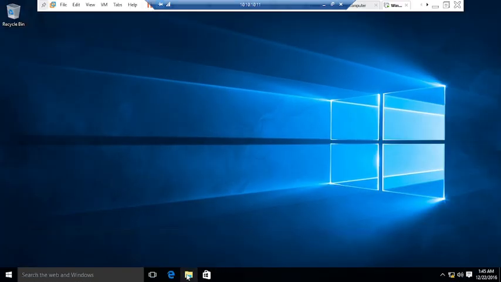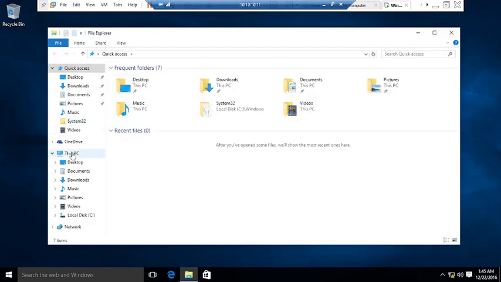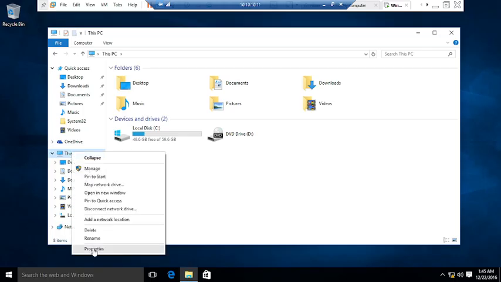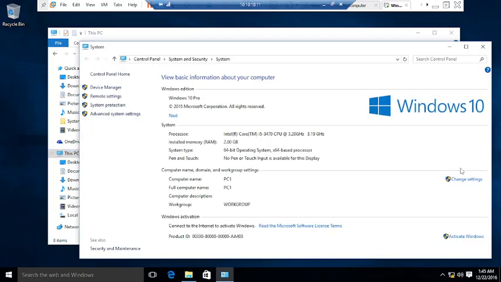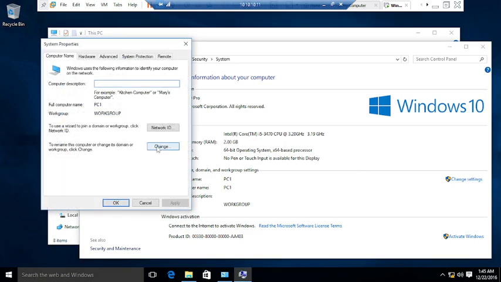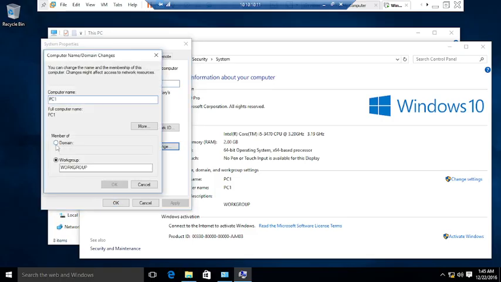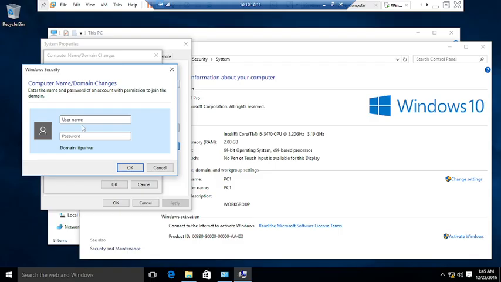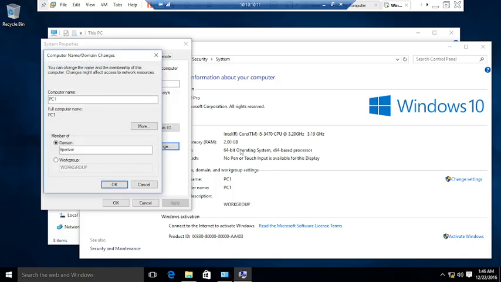Okay, we'll go to properties, then change settings. Then click on change, and let's type here the domain name IT Parivar, or IT Parivar.local. Say okay. Type here the administrator account or domain admin account. Say okay. Let's see now.